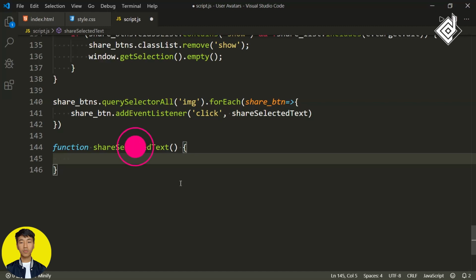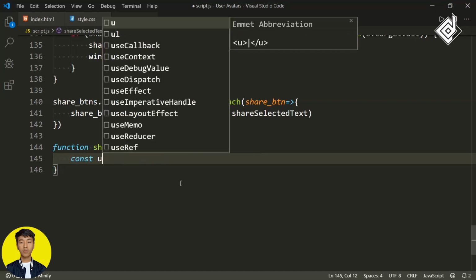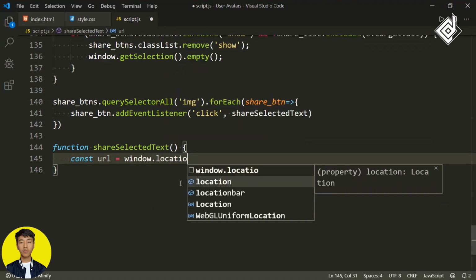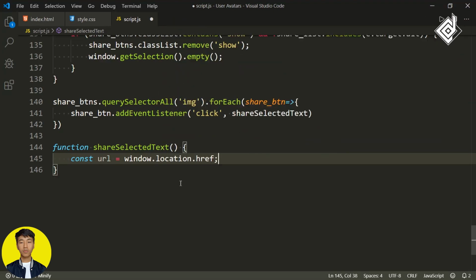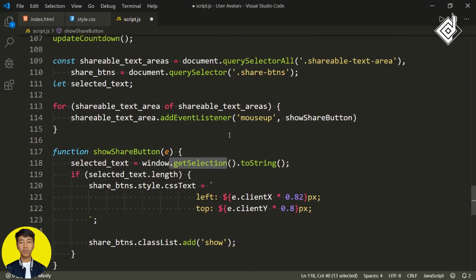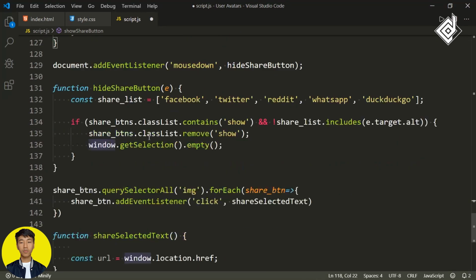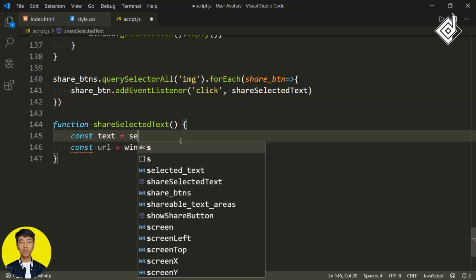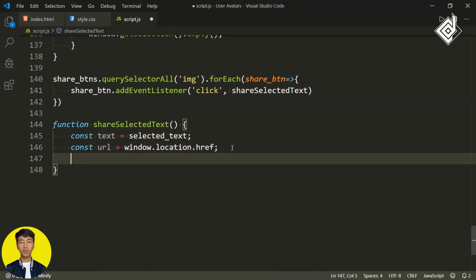So within that function, first of all, let's create a constant variable URL, and I'm assigning window.location.href. So with the help of this code, you will be able to get the current URL or location of our browser. And also let's store that selected text. As you can see, we have already stored the text within our selected text variable. So again, I'm creating a constant variable text, and I'm assigning selected text. Now I want to show you something in the console.